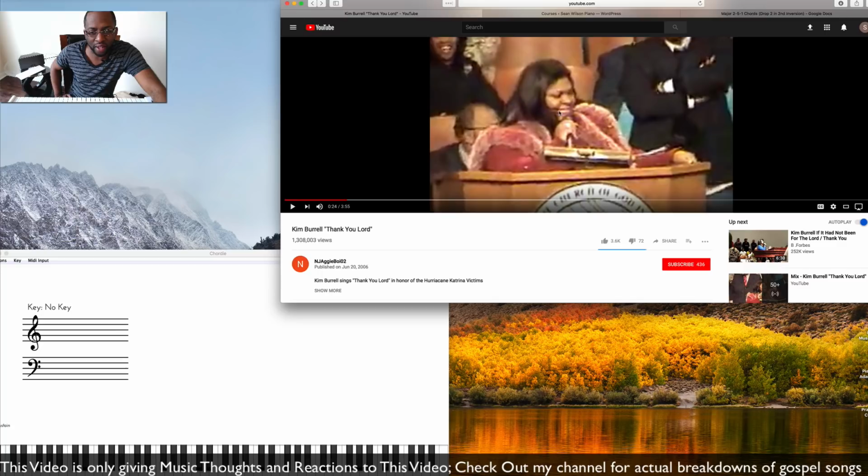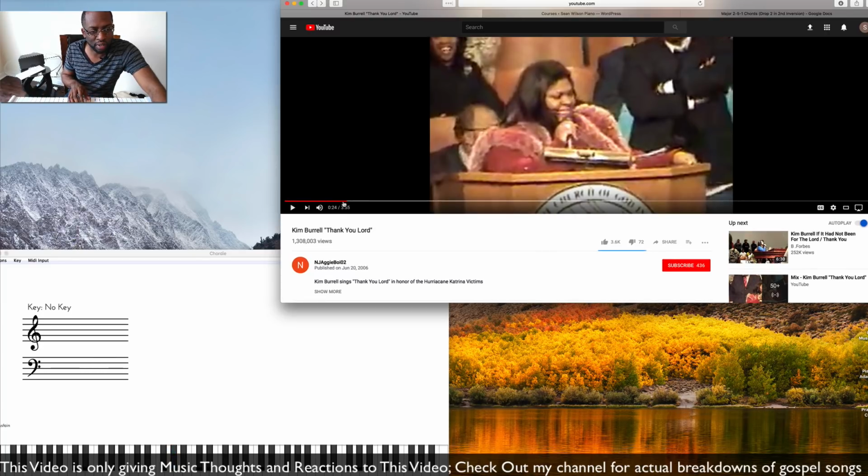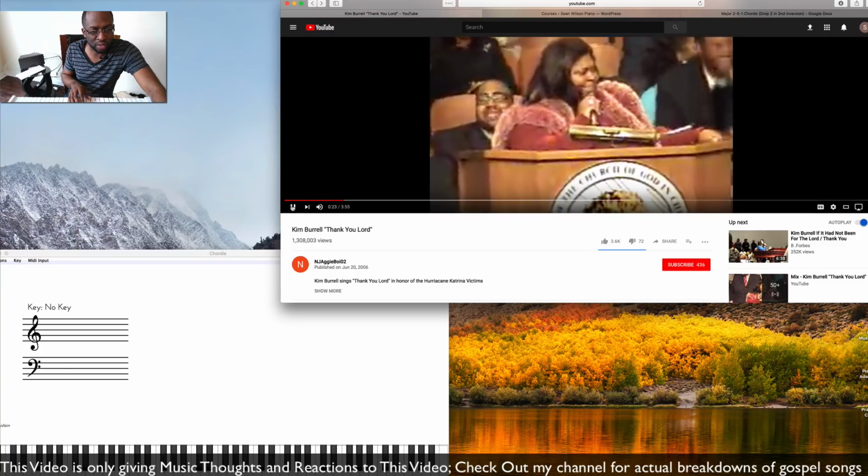That was an A flat pentatonic, descending pentatonic scale. So as a singer, for your runs, memorize your pentatonic runs. That's all she's doing, an A flat major pentatonic scale. Look it up if you need those notes.